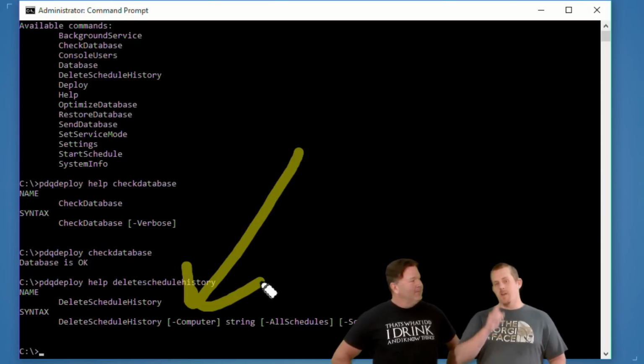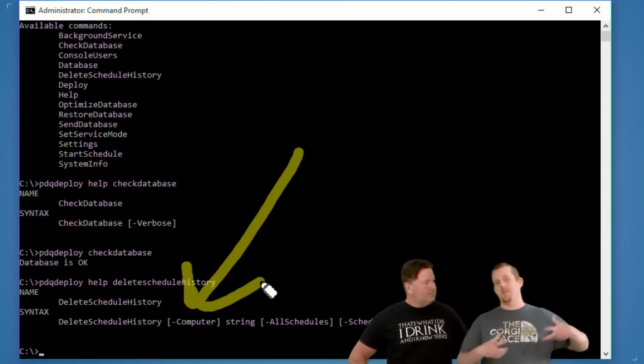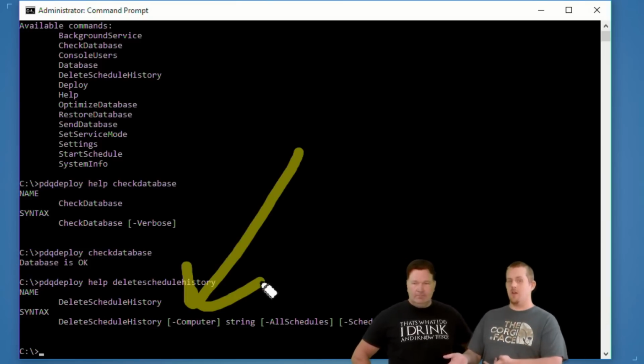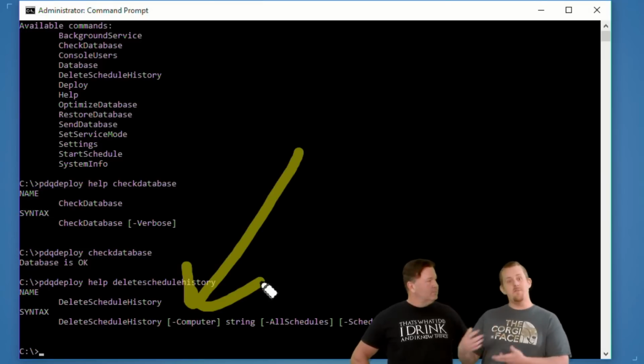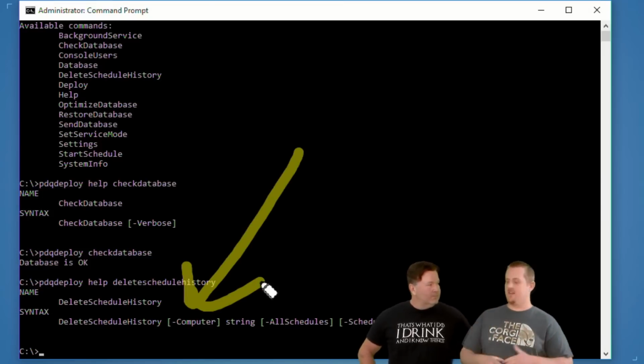PowerShell, yeah. Well, in the bonus content, we have a link to a blog that I threw up just to show you how to do that, how to grab a list of computers using the PDQ Inventory command line, I believe, then using that to go over one by one and delete the schedule history.